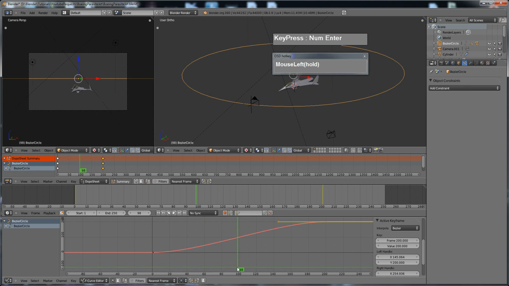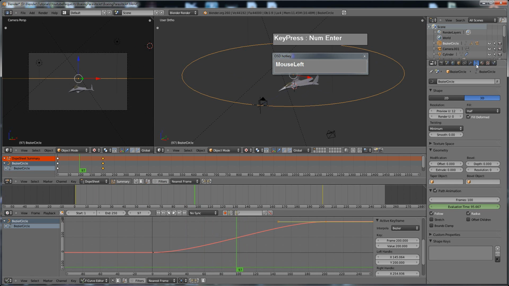We need to change another set of properties. That is, we have to click on the object data. We're going to change the frames to 200. The evaluation time, we're going to change to 200 as well. So this will force the whole animation to stretch all the way to 200 frames.